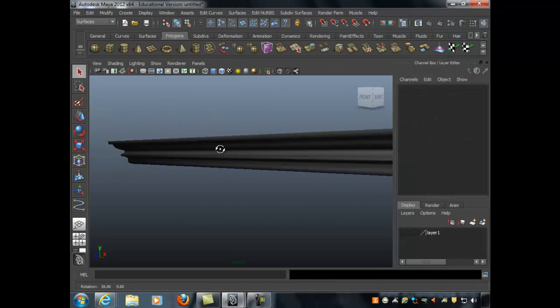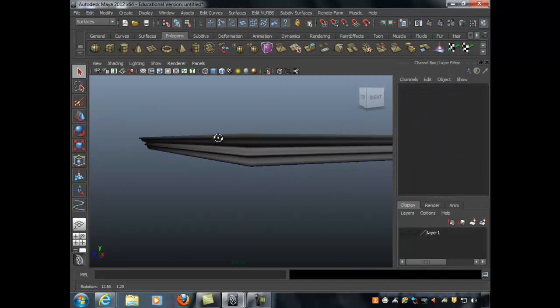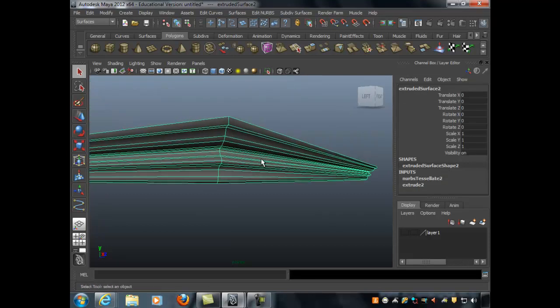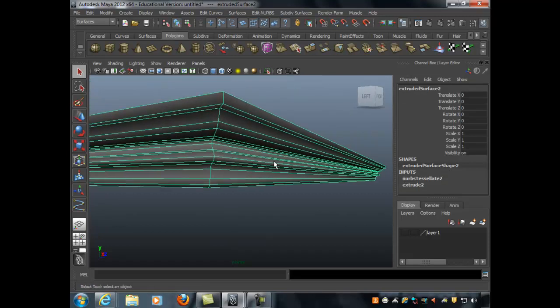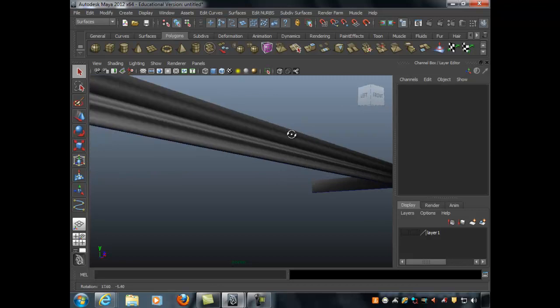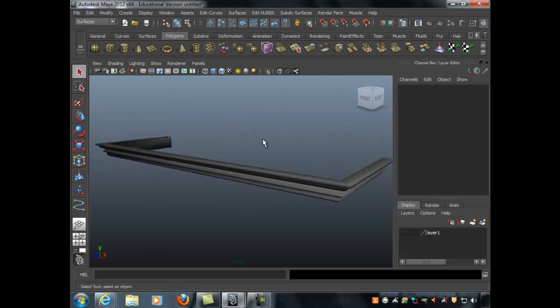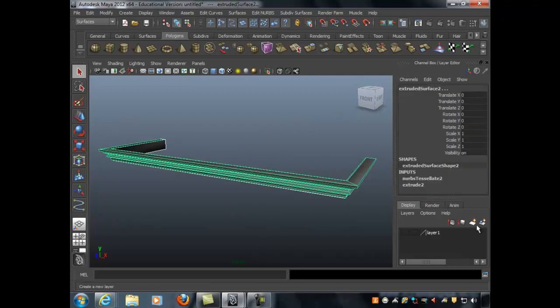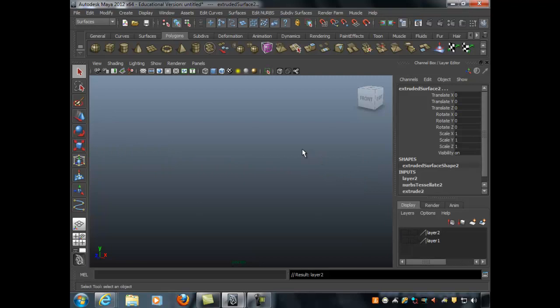Beautiful little building cornice with very minimal amount of work. And all the edges are perfectly optimized for poly output, and yeah, in a matter of seconds. Okay, so I want to show you another tool in the NURBS tools that is very useful for building buildings. I'm going to just hide that one.